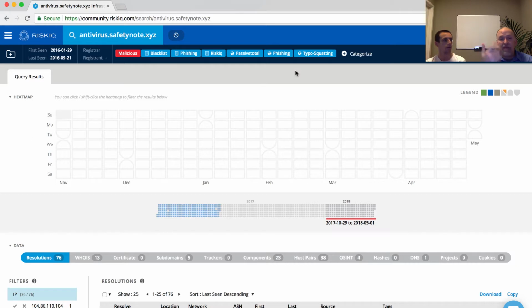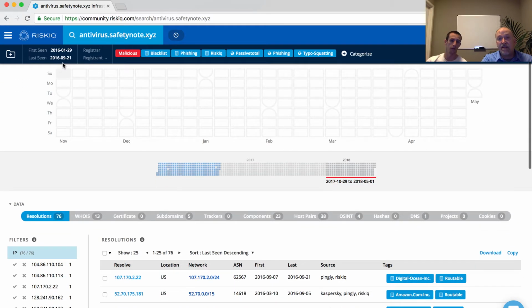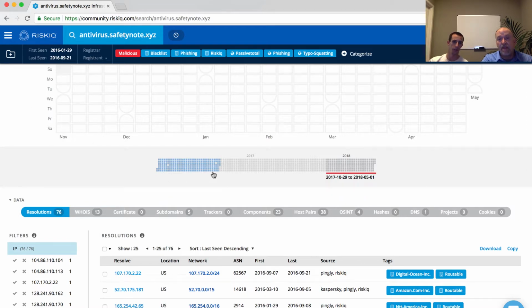So immediately when we take a look at this, we can see that the heat map is empty. So it hasn't been up for 6 months. And if we look at the upper left-hand corner, we can see the last time it was up was June 21st, 2016, so quite a while. We've got the time bar as well, showing visually that there was only a 6-month, 8-month window that it actually was active, a little over 6 months.